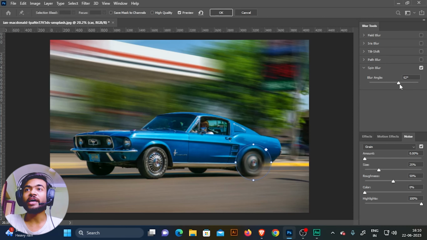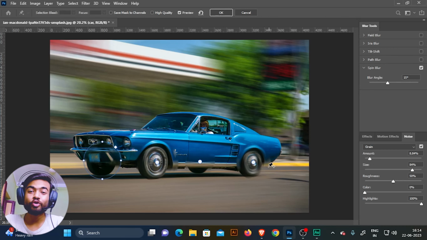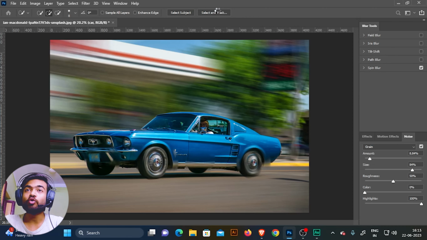I feel like this is going to be enough. Now let's click on noise and add the same amount of noise. Click once more to edit another blur circle. Now with this blur, there's an issue. It also blurs the body of the car. Don't you worry about it. We got it covered. Just hit OK.